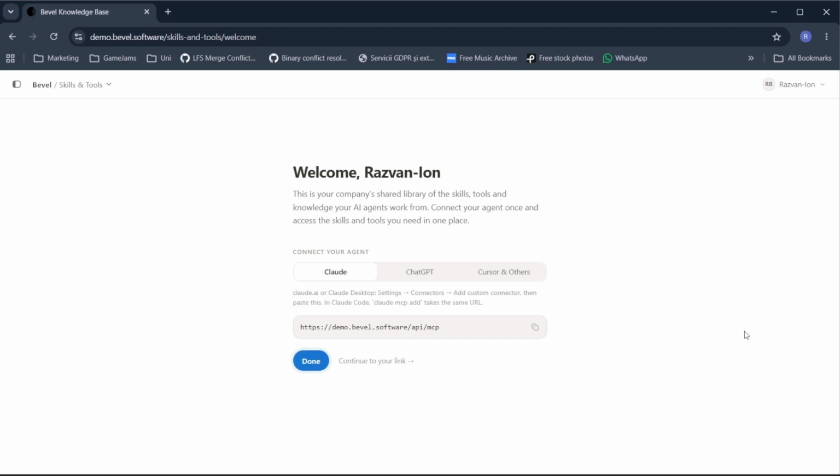Hi everyone, welcome to the short demo and tour of the demo instance that we have set up for our new open source skills, tools and knowledge management platform.